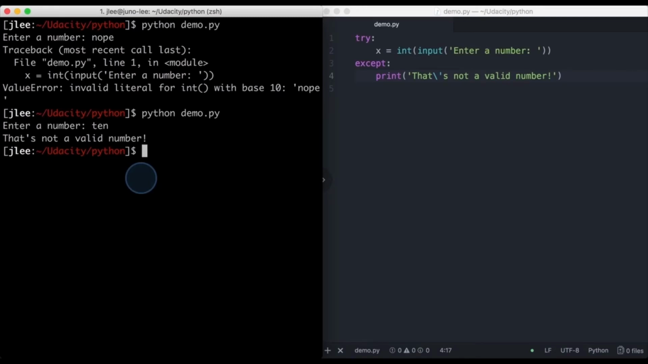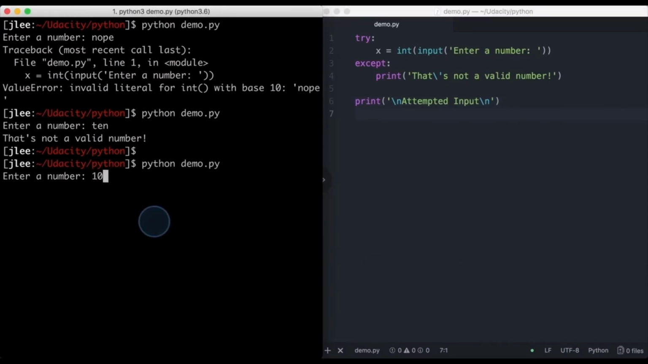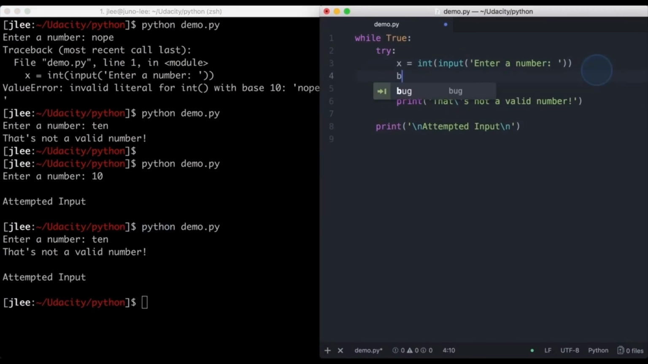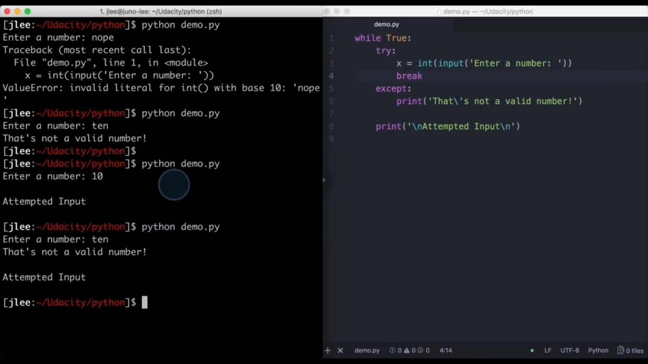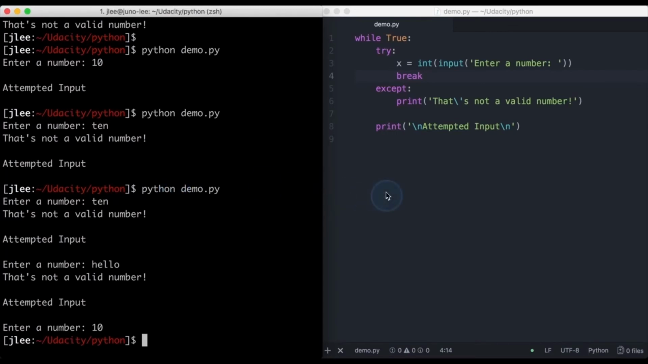The program continues to run whether or not it runs into an exception during this try block. For example, if I have a line after this try statement that prints attempted input, you'll see this is printed in both cases. If we want this code to keep running until the user inputs a valid number, we can use a while loop and break the loop if all the code in the try block successfully executes. Here, the program keeps taking in input until I enter a valid number. If I enter a valid number, this statement in the try block doesn't raise an exception, so it moves on to the next line, where it breaks from the loop.